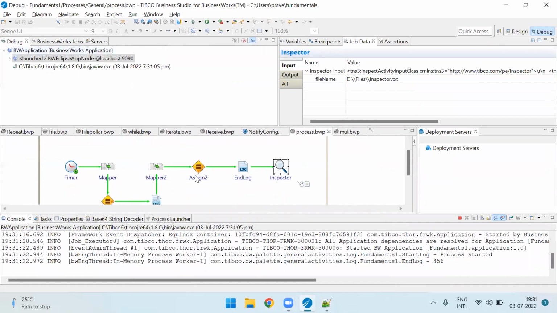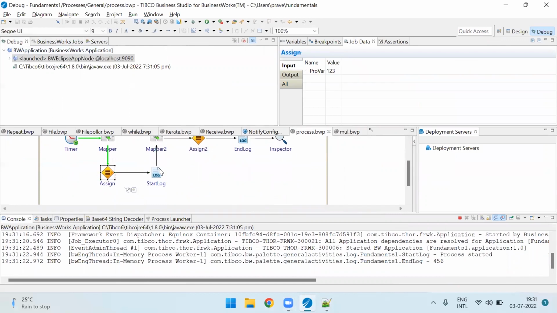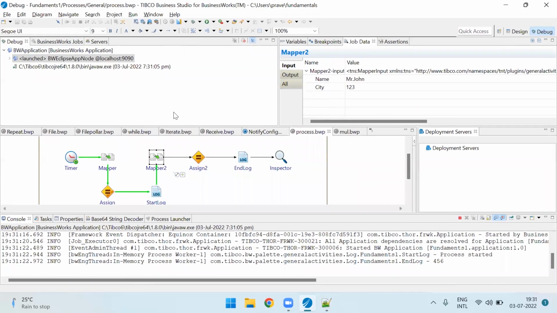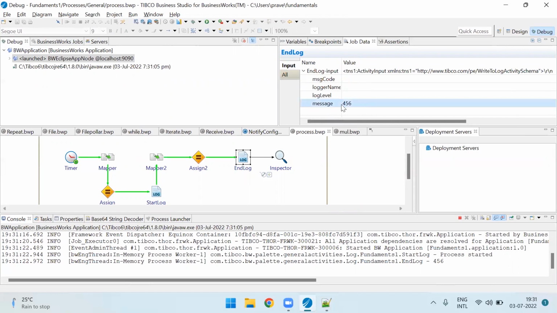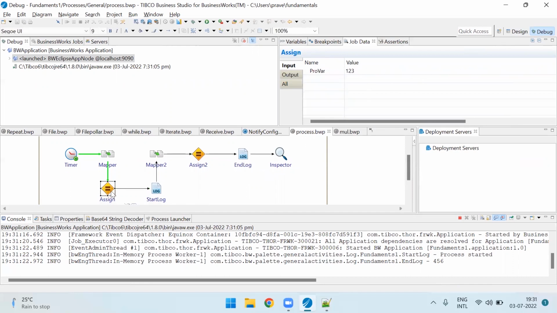If you see the process now, it got executed, and here the value is 1, 2, 3, and in this mapper the value is 1, 2, 3. Similarly, if you see the mapper value at the end log, it is showing 4, 5, 6, but the variable we have mapped here is also the same process variable. We assigned a value 1, 2, 3 here in this assign activity. Similarly, to the same process variable we have assigned a different value. So now whatever value we had at this level was overwritten by the new value.